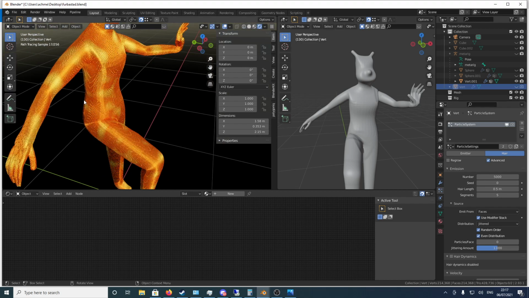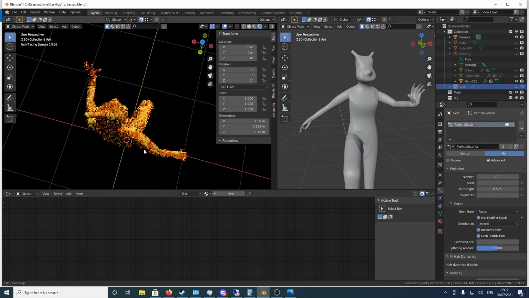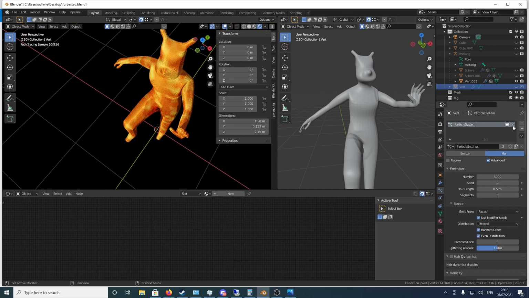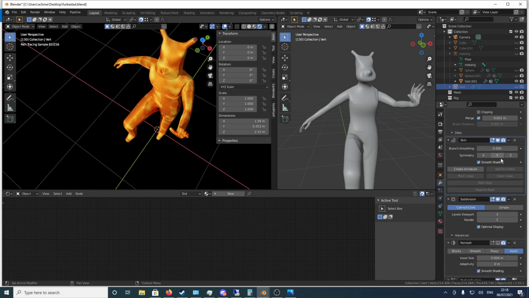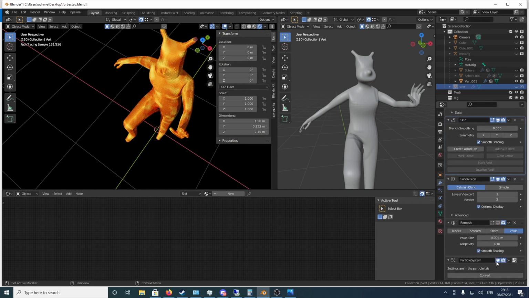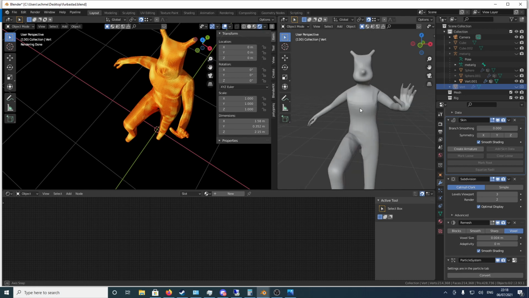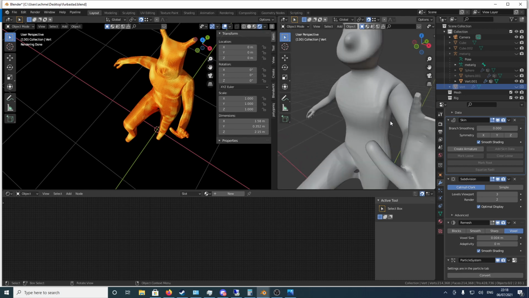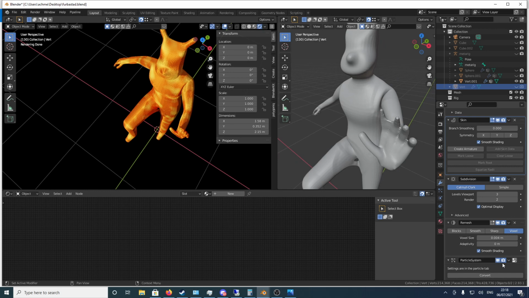Yeah, the whole file's kind of ruined. I don't know why. I don't know what I did wrong to make it do that. But if I come into the modifiers, you can see there's quite a few modifiers on here. Turn on the remesh. Will that help? Right, okay, so we'll look at it from this one. As you can see, he's got webbed hands. So turn off the particle system. You can't see anyway. Turn off the remesh.